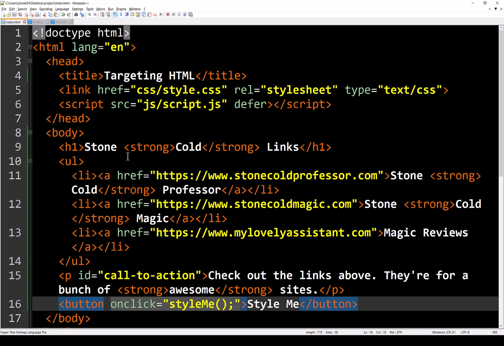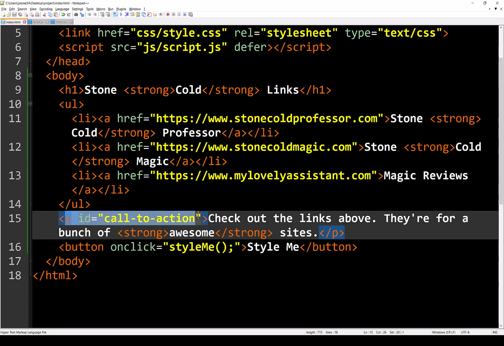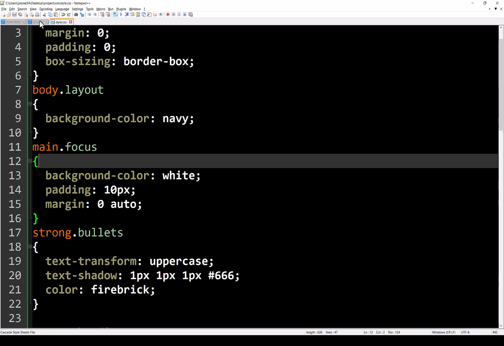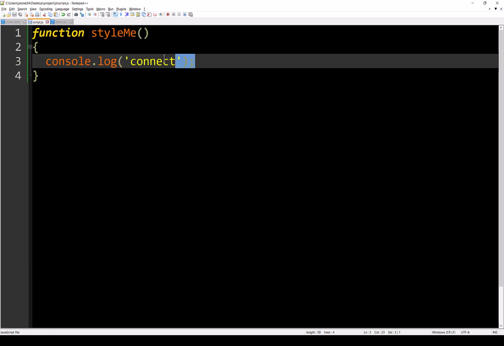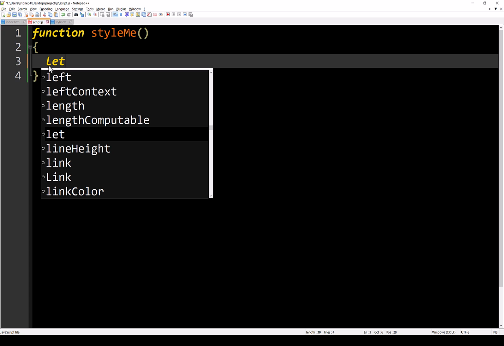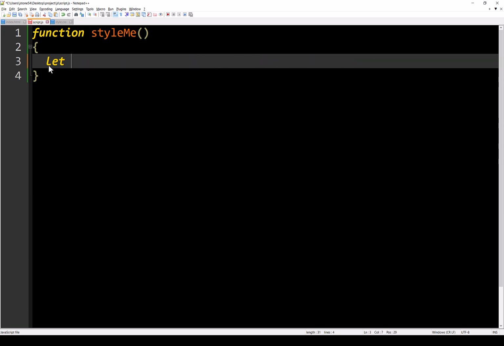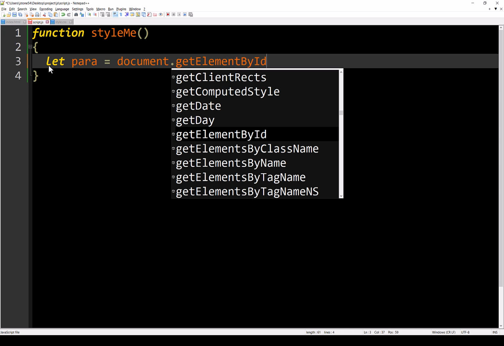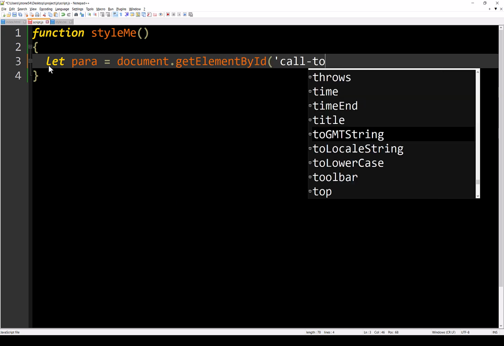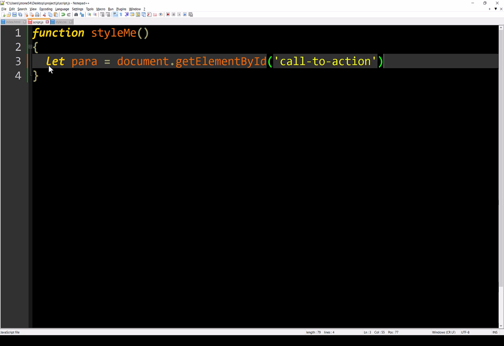So let's start with some simple things. We already know how to select by ID, right? So let's just start there. We're going to apply to this ID, this call to action thing. We're going to target this ID using getElementById like we've done before, and we're going to add a class to it. So we simply get that by saying let paragraph equal document.getElementById, and it is call to action. That is the name of that paragraph.